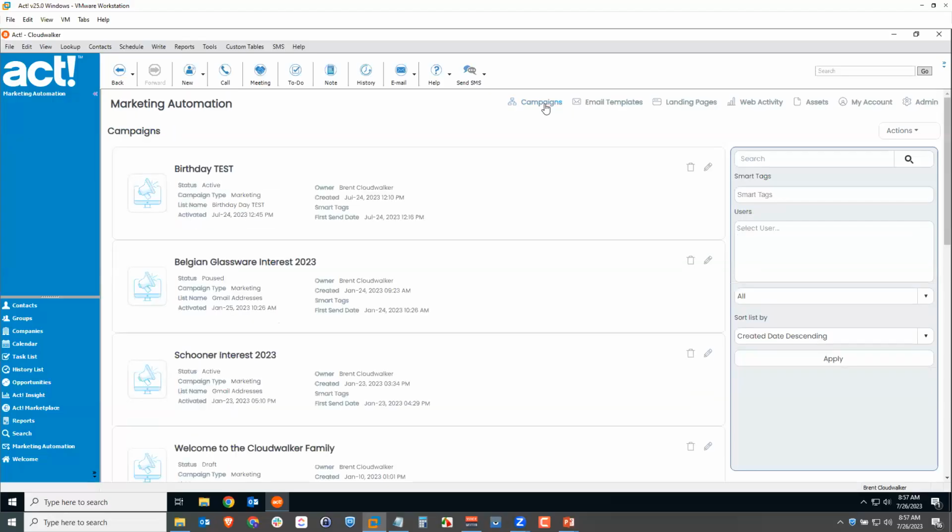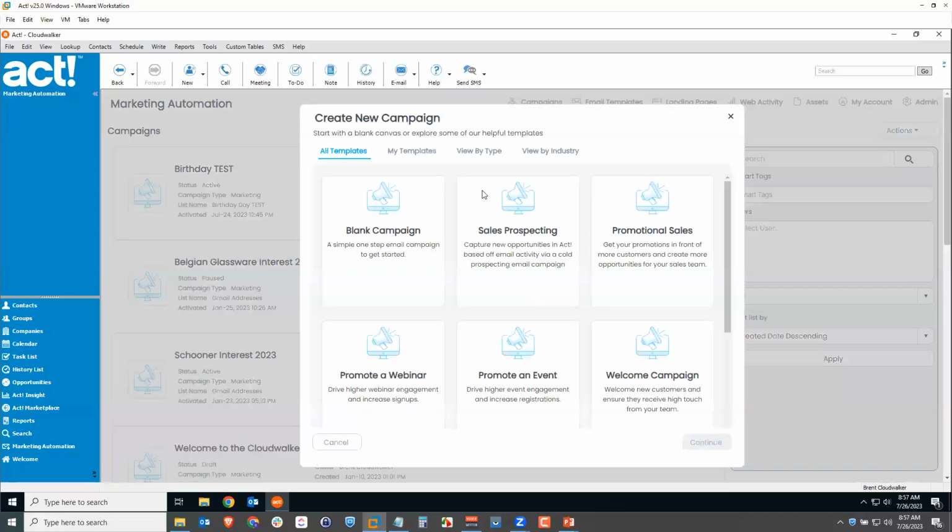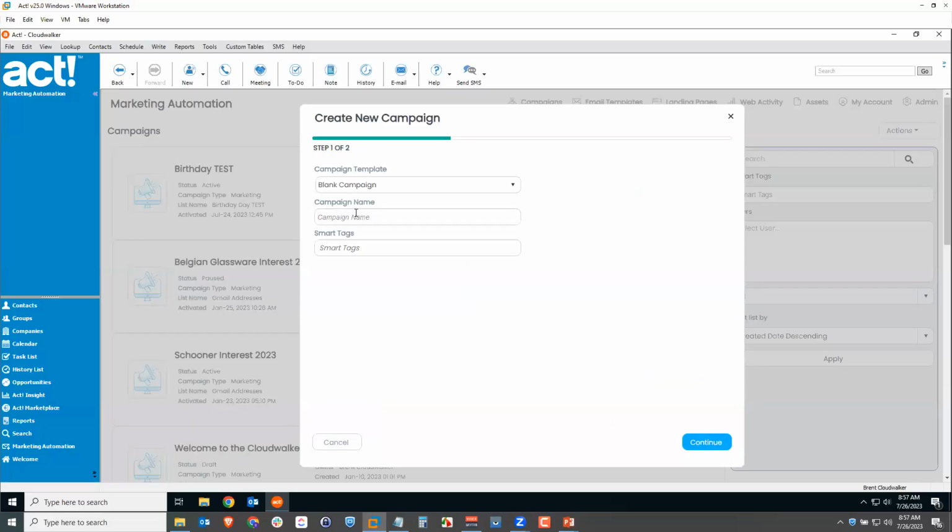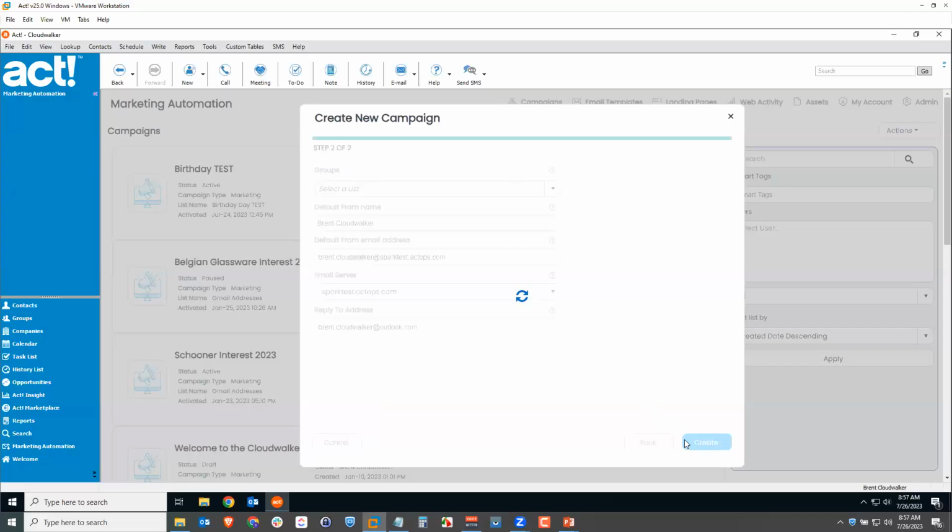So I'm going to go to my campaigns area, and I'm going to create a new campaign, and I'm going to make it a blank campaign because this is going to be such a simple campaign. I don't need a template for it. I'm just going to start from scratch. I'm going to click continue. It's a blank campaign. I'm going to name it birthday today. And I'll just put email in there too. I'm going to click continue.